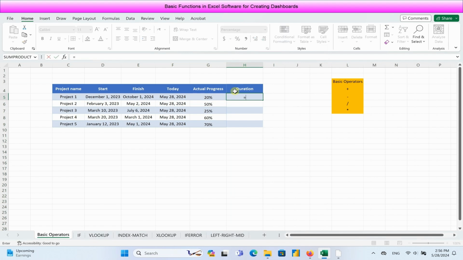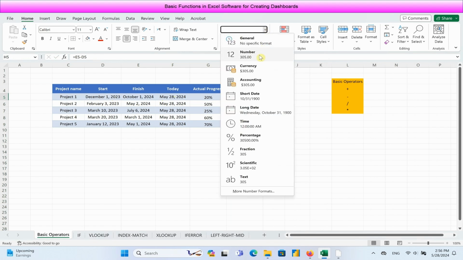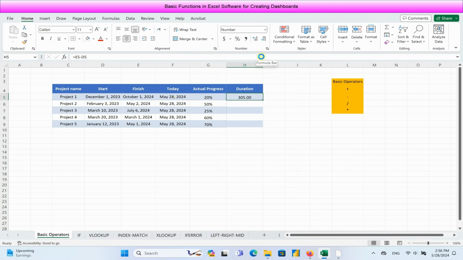To do this, first we type the equal sign, then we select the finish date cell, next we type the subtraction, and finally we select the start date cell. We also need to change the format of this cell from % to number to see the duration of the project. We will extend this formula for other rows as well. We just need to drag it down to apply to other rows.